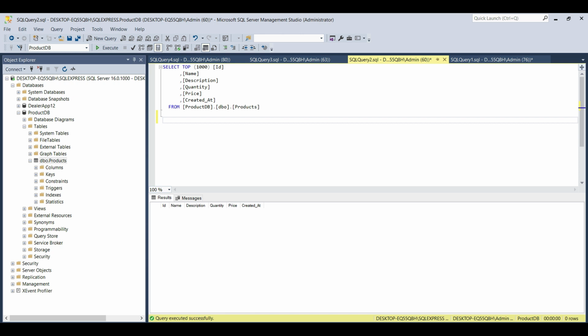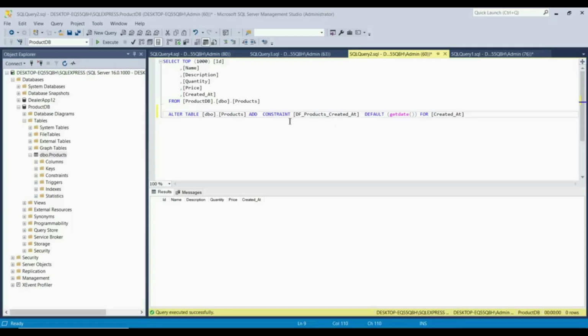We also have a date field here for created at. In this we should get the current date. So we need to provide the getDate function for created at. Write this query for created at. So this statement is adding a default constraint to this column. It specifies that during an insert operation, if no value is provided, then the current date and time will be automatically inserted. getDate is a built-in function in Microsoft SQL Server that returns the current date and time of the system. So now you can execute this.